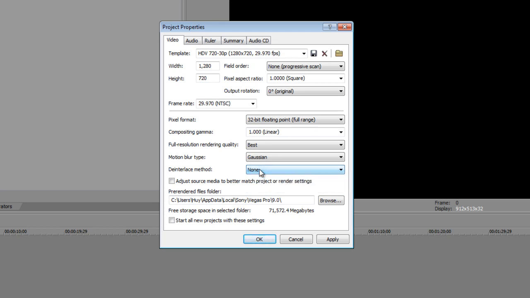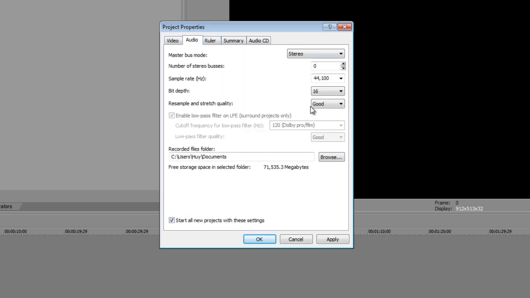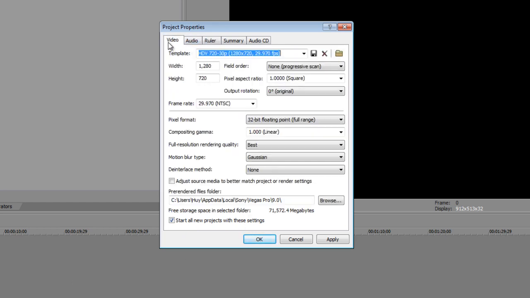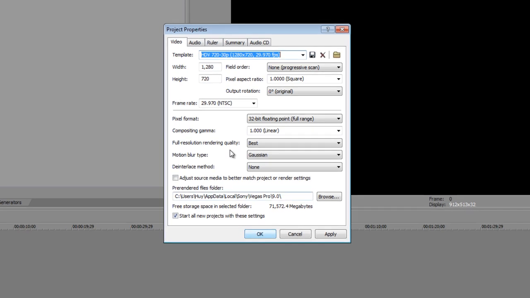If you have these settings, start all new projects with these settings. If you're happy with that, you can get that going. Audio, the default's good, and that's pretty much it. So from here, you can't really screw up much more. The project is set at what most movies are made at, so whatever you do now, it's going to turn out pretty good. So, bam, that's our project setting right now.